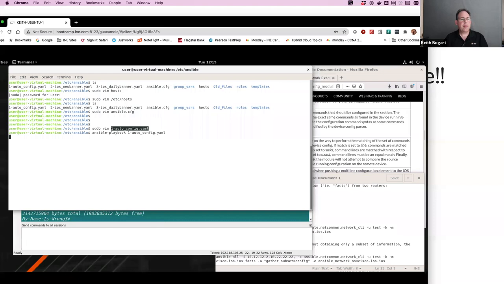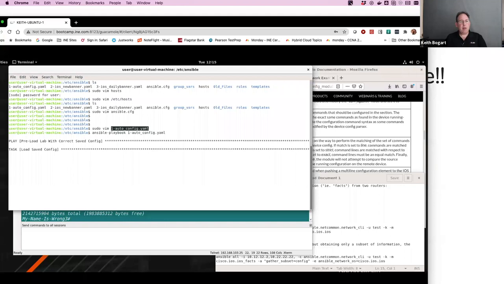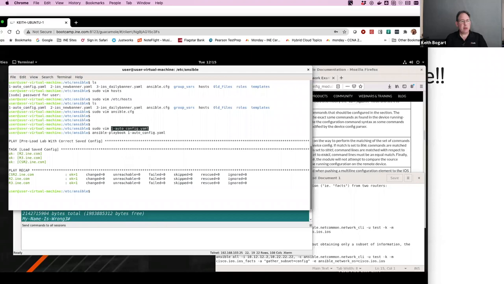Okay, so it says, here's the play I'm doing, and that's the name of the playbook I created. And here's the first task, load save config. That means it was actually able to successfully reach out to these three devices. Okay, load, save, config, play recap.